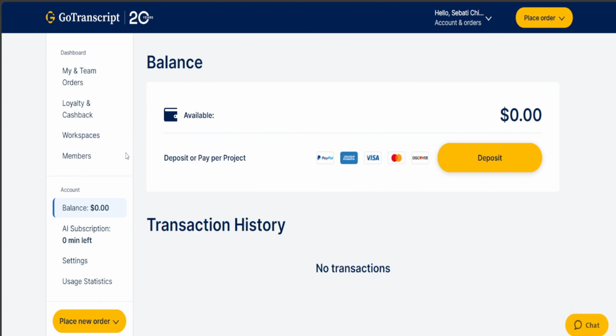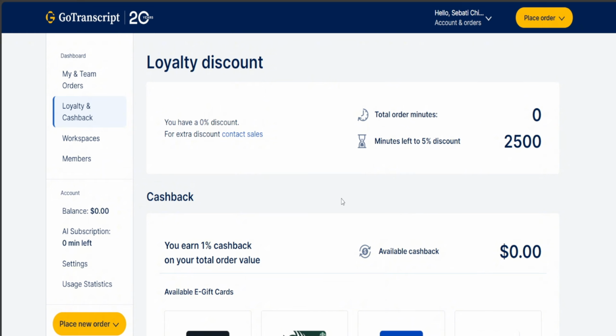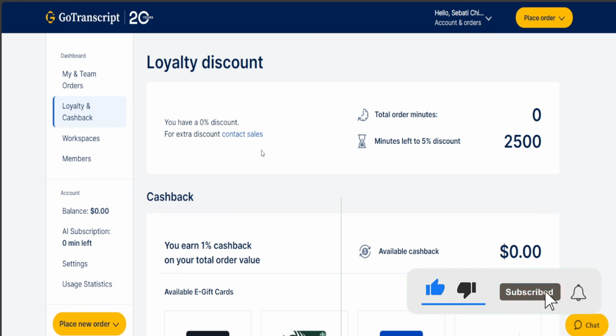But consistency does matter for this, more important than speed itself. So with regular practice, many beginners can turn GoTranscript into a steady side income by gradually improving accuracy, speed, and job selection. So just go ahead and take a look over here in the dashboard, since that's pretty much where you can take a look at the features and most ways you can earn in GoTranscript.